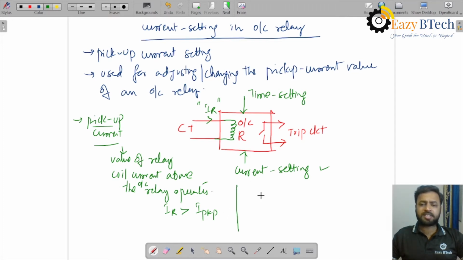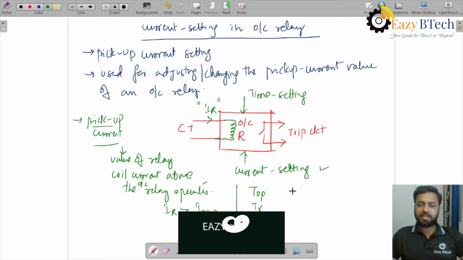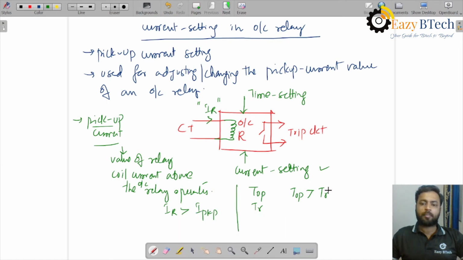We also know that inside the relay there are two torques, operating torque and restraining torque. And for the relay to operate, operating torque should be greater than the restraining torque, because restraining torque opposes the relay operation. It means restraining torque doesn't allow the relay to close its contacts, whereas operating torque is that torque that is created by the relay coil, and it tends to close the relay contacts. So there is a tug of war between the operating torque and restraining torque inside an overcurrent relay. Okay. So whether operating torque is greater than the restraining torque or less than the restraining torque is decided by the amount of current that is flowing inside the relay coil.